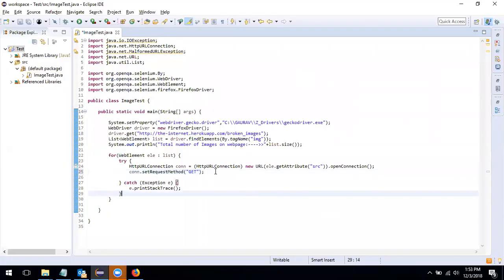Okay, so once we set the request method, the next step would be to get the response code, in order to verify whether we have got a valid response or not. If we get the response code of 200, it means that the request went fine and the image is fine. Anything other than 200 would mean that the image is not proper, it is broken. So here is how we can do it.